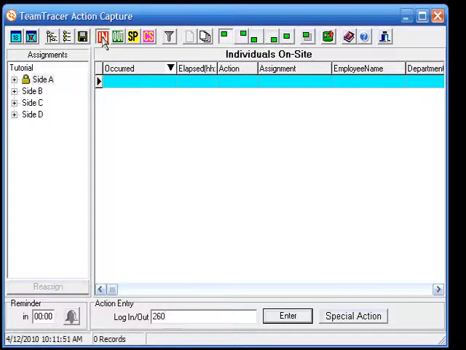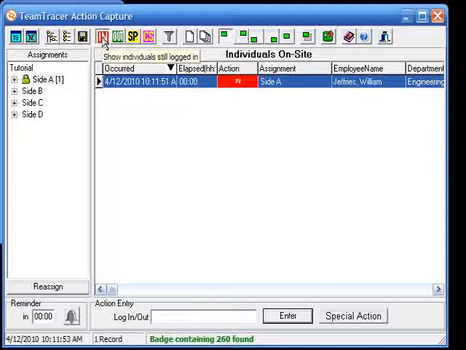However, if we enter 260 and hit enter, you'll notice that a person has shown up on the inside. There's one extremely important feature that this system has that is only available when you're on the inside, and that is the reassign button that you'll see down here.